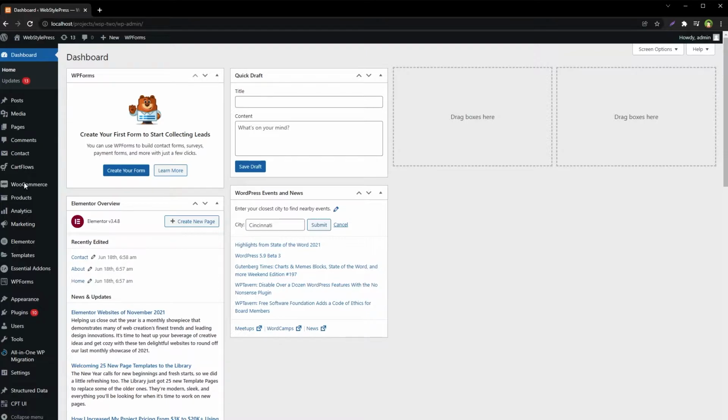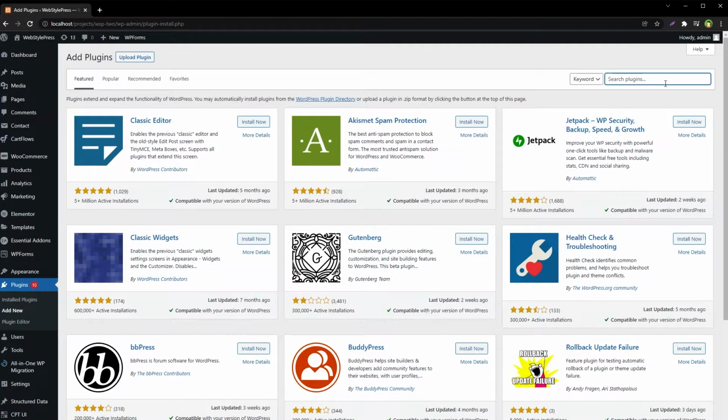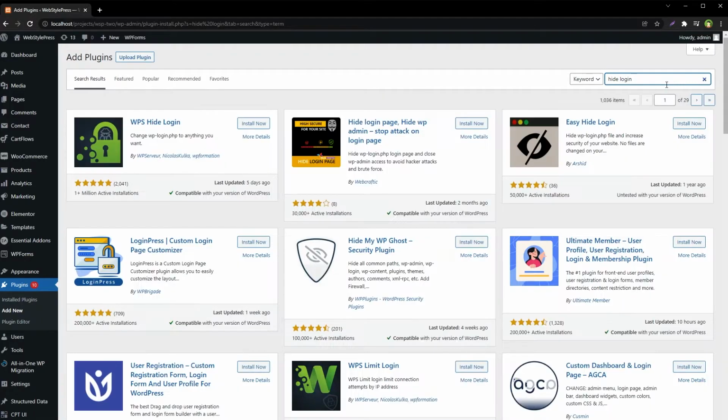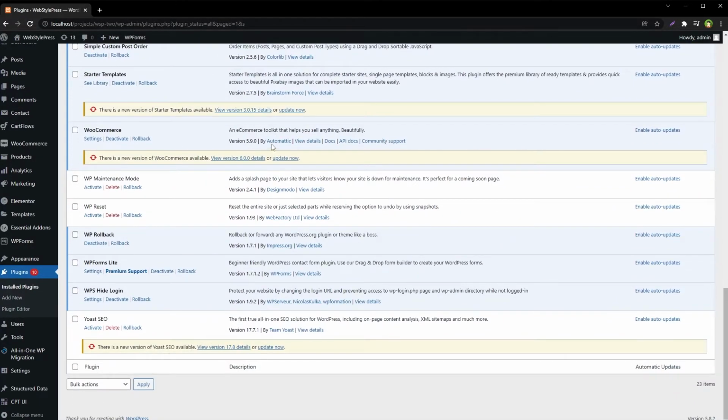We can hide it. Go to plugins, add new, search for hide login. And you can find WPS Hide Login, Hide WP Admin, Easy Hide Login Press, Custom Login Page Customizer, and many others. Let's install this plugin, WPS Hide Login. After installing it, go to its settings.